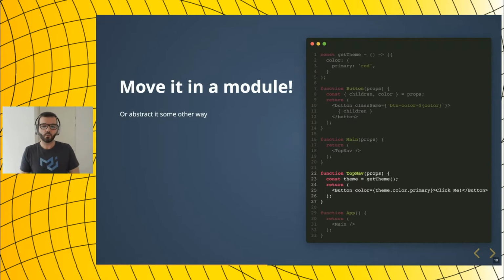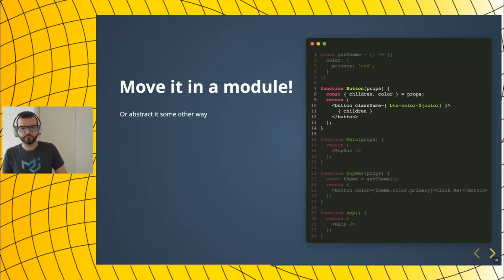It just needs to call the top nav. And now the top nav is the one that actually does care about the theme, and I'll explain in a minute why. So the top nav gets the theme, invokes our custom button component, and passes the color to it. And the button component, like in the other examples, grabs the color from the props and sets the arbitrary class name. Now, some of you will say here probably, yeah, you could have just directly called the get theme inside the button and be done with it.